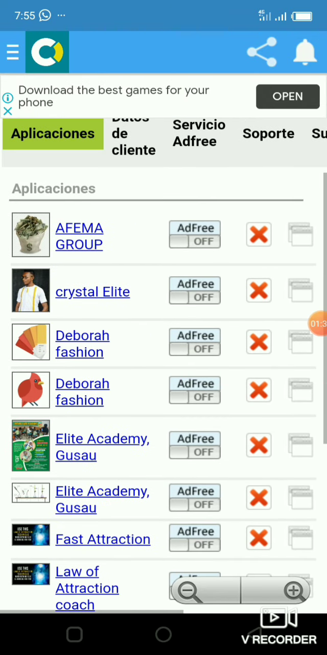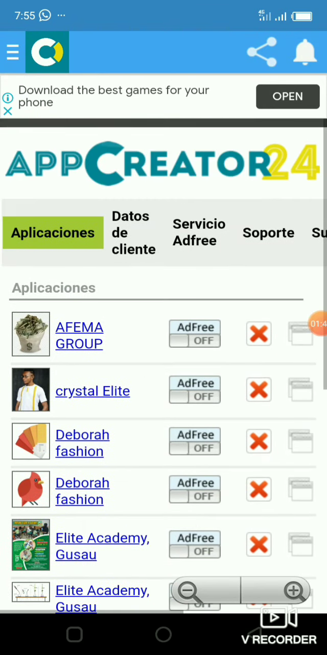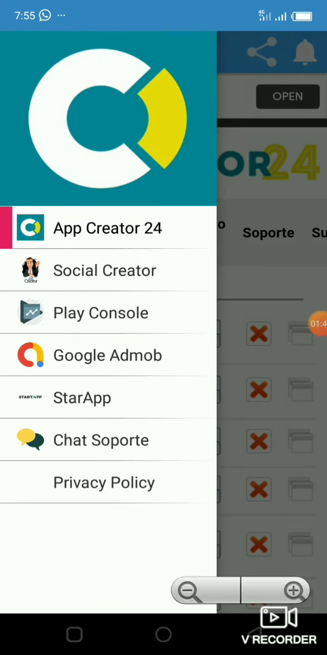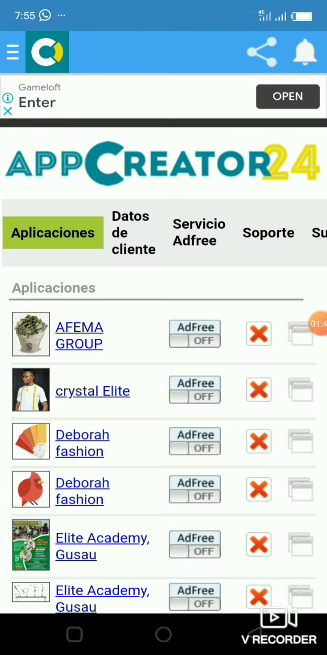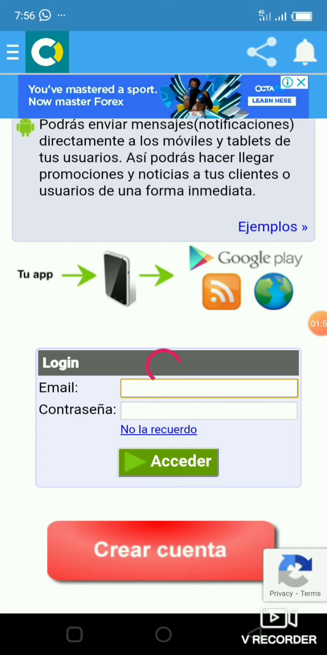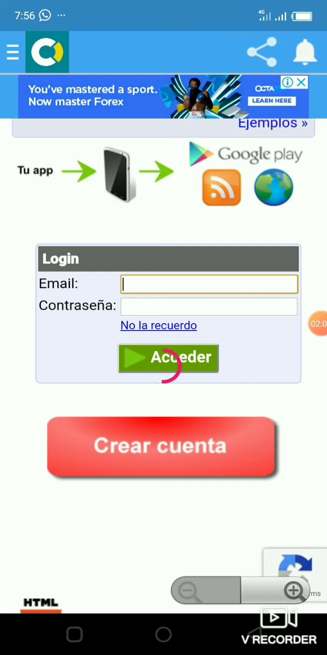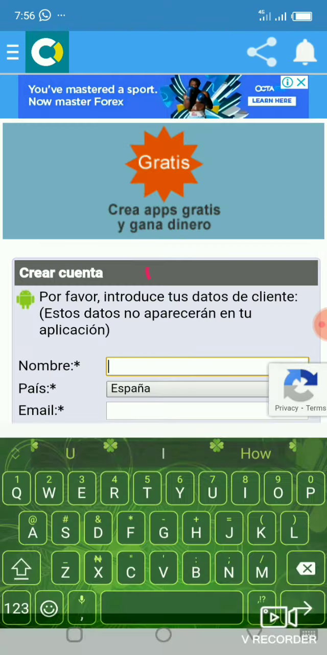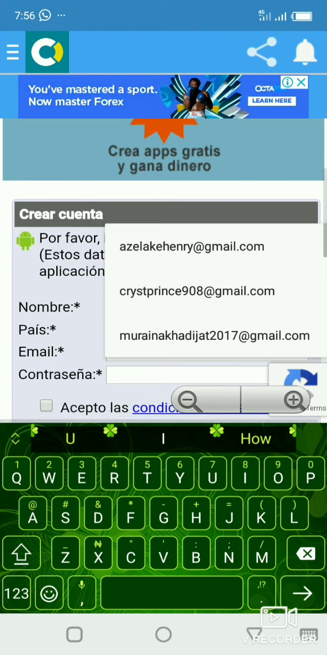These are mobile apps that I've created and developed for people. Now let me log out and show you how you can create your own account. I've already created my own account, that's why it just takes me in. Now let me show you how you can create your own account. Once you continue, just click on this creator, this red button here, so that you can create your own account.